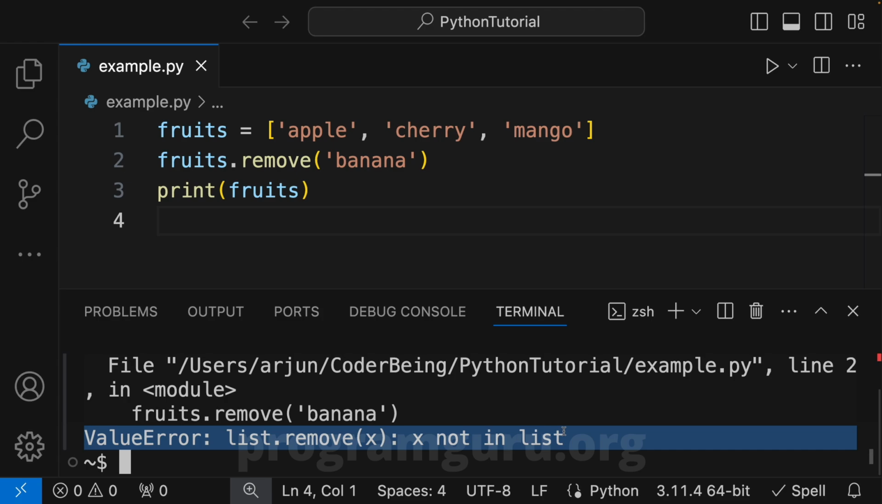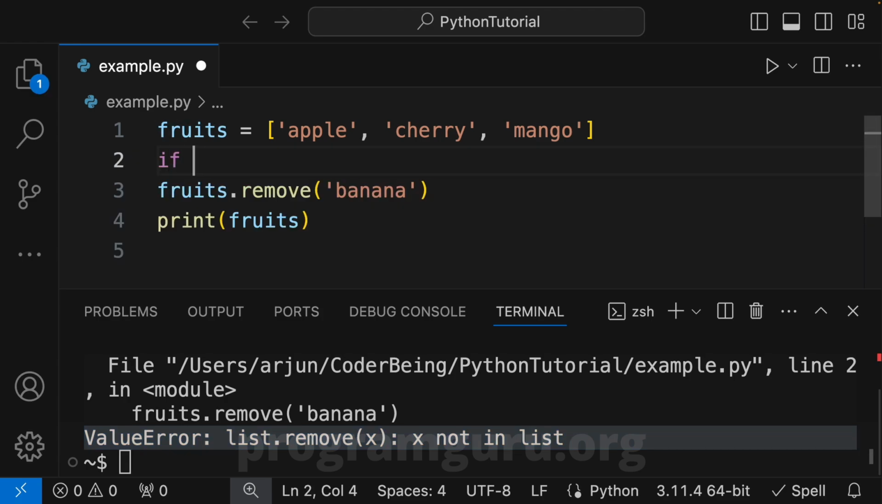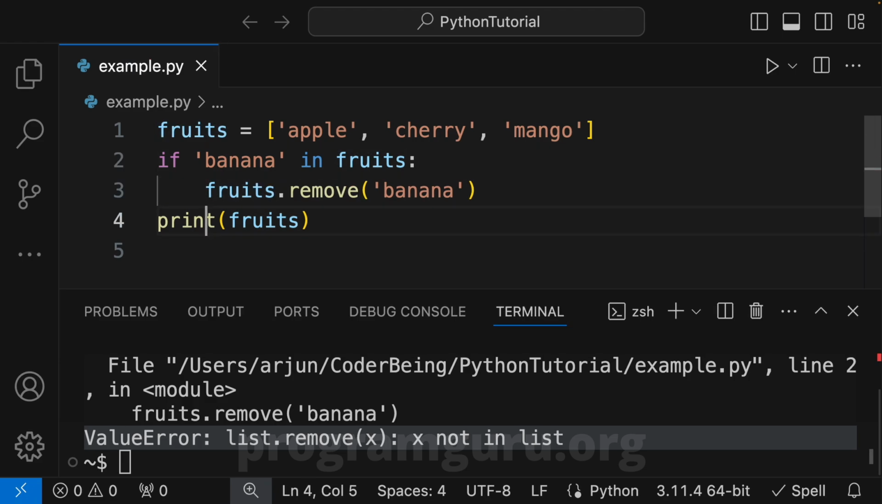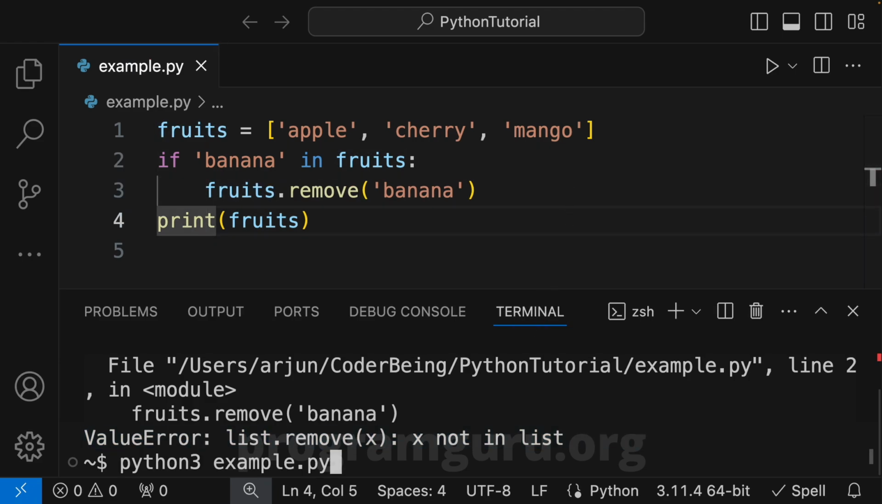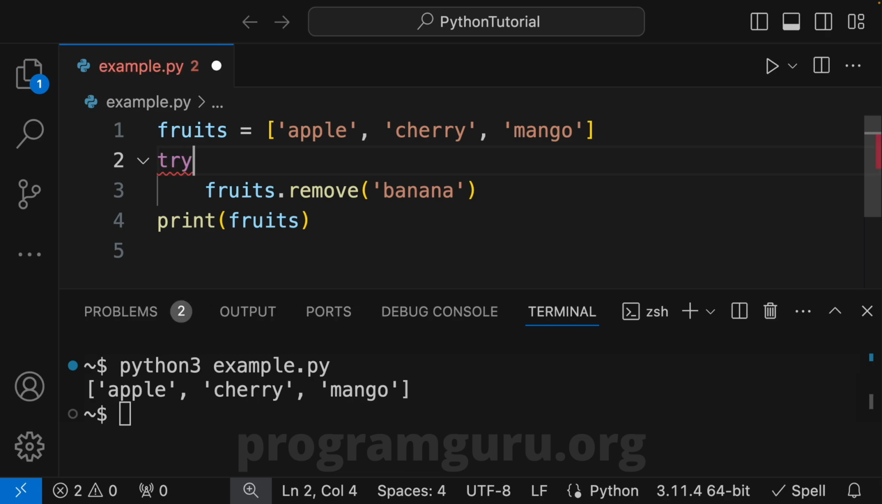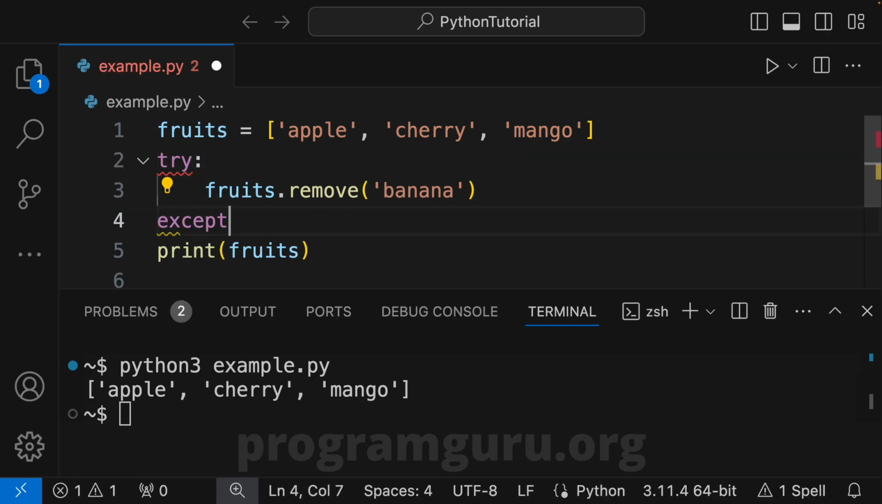How to handle this value error? You can either check if the item is in the list before removing the item from the list, or you can use try except and handle the value error in except block.